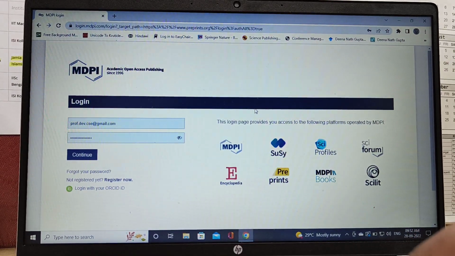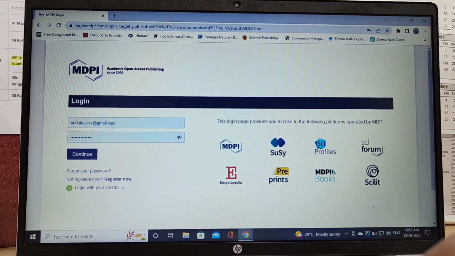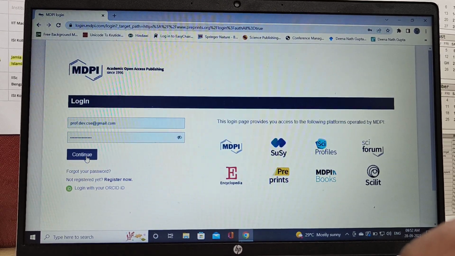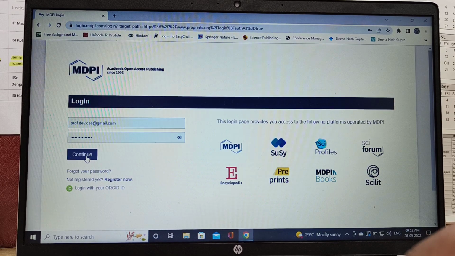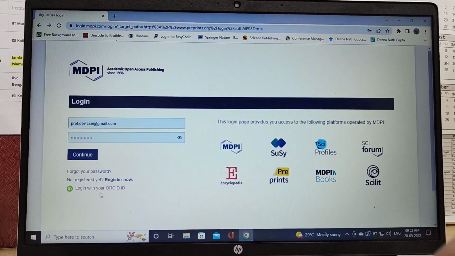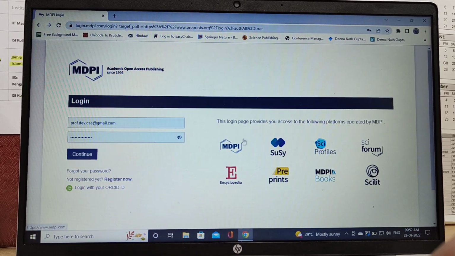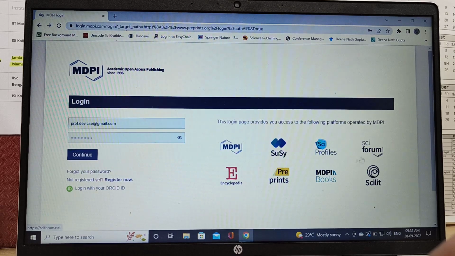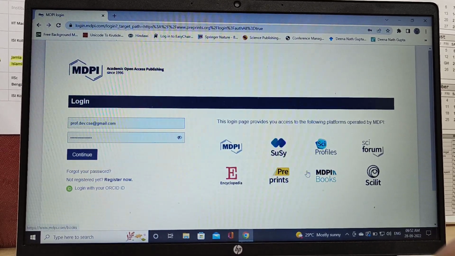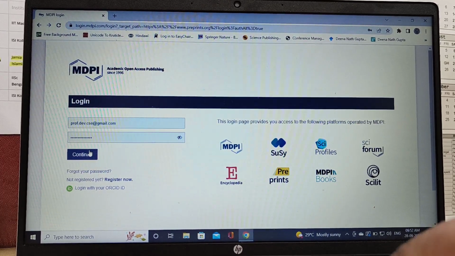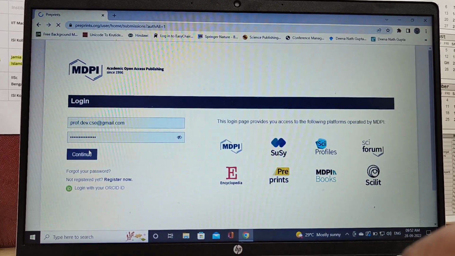On the login page, as I am registered already, it is showing my username and password. So I will continue. And if you are not registered and you don't want to register from here, you can also use your ORCID ID. Actually, I also used my ORCID ID for this. It will make you able to access MDPI, SUSI, SciProfile, SciForum, Encyclopedia, Preprints, MDPI Books and Scilit as well. So one login is integrated with all these services.